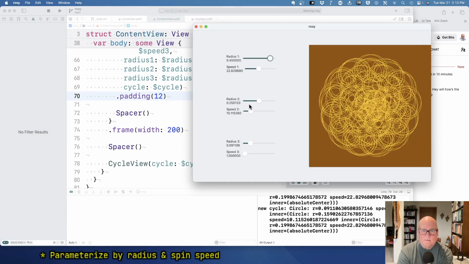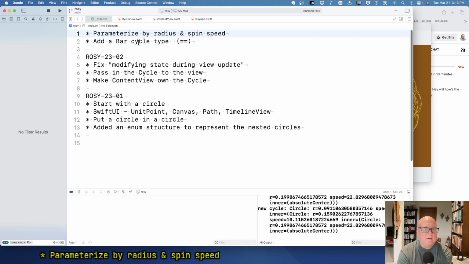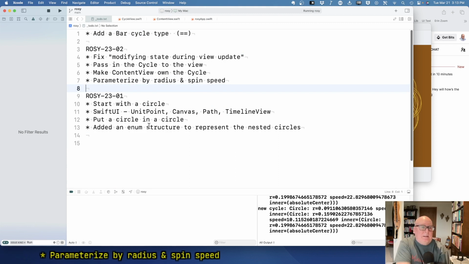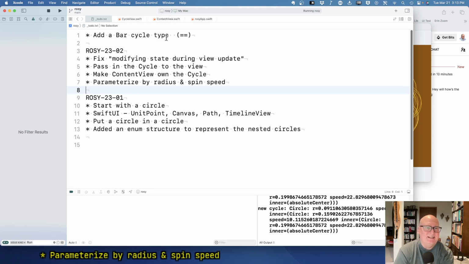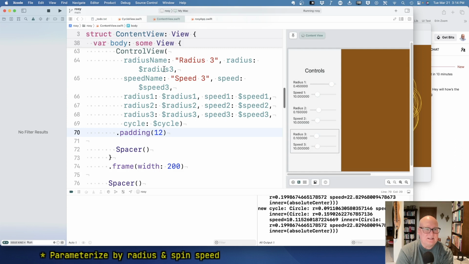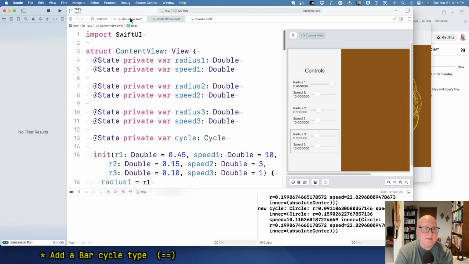And that's pretty enough. Okay. What else we got going? Parameterize radius and speed. Okay. Well, the last thing, I don't think it's a 10-minute thing, but maybe it is. My last idea was to add a bar with half circles on the ends and rectangular-ish in the middle. Let's see if we can add it. It's going to be a control, a cycle type.